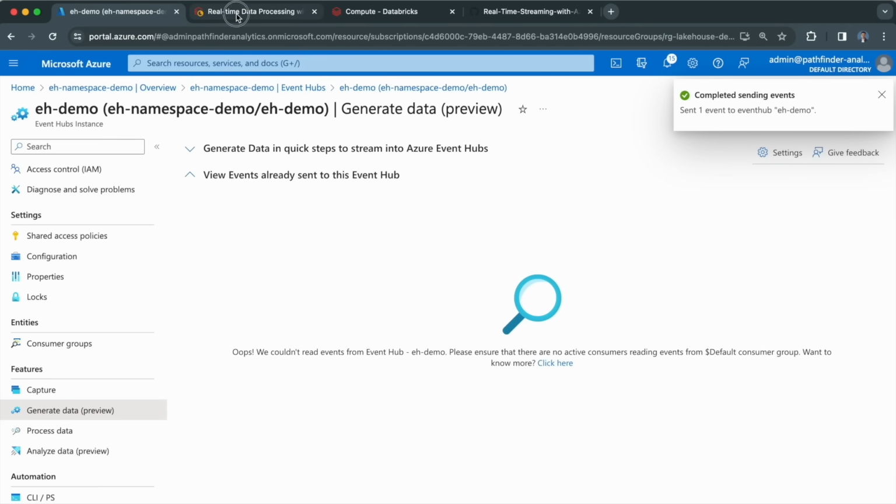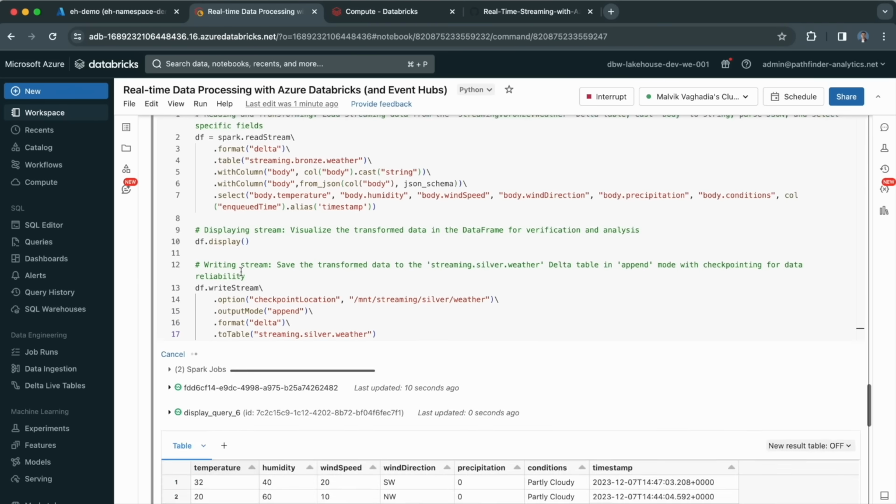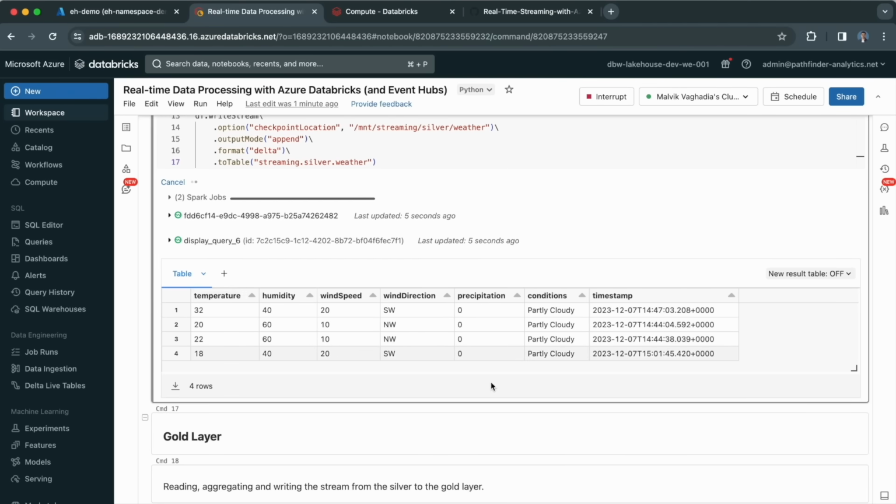So to summarize, we capture the data from this read stream method into this weather table in the bronze layer of our Medallion architecture. And then in the silver layer, we read the data from the bronze table, process it, convert the binary column into a string and then a JSON, and perform the relevant column aliasing, and then write that into a stream in our silver table. And now this should persist in the silver table.